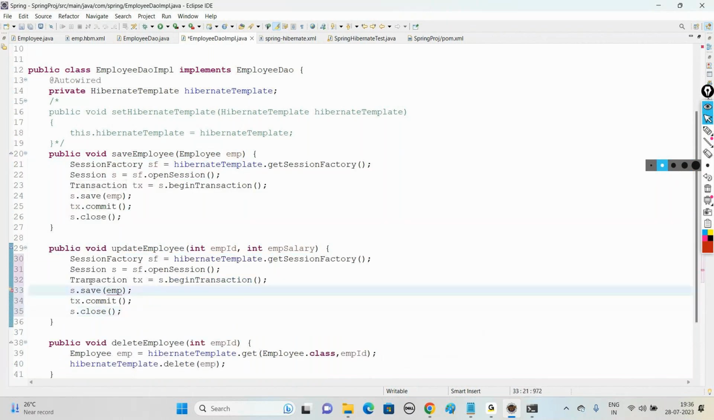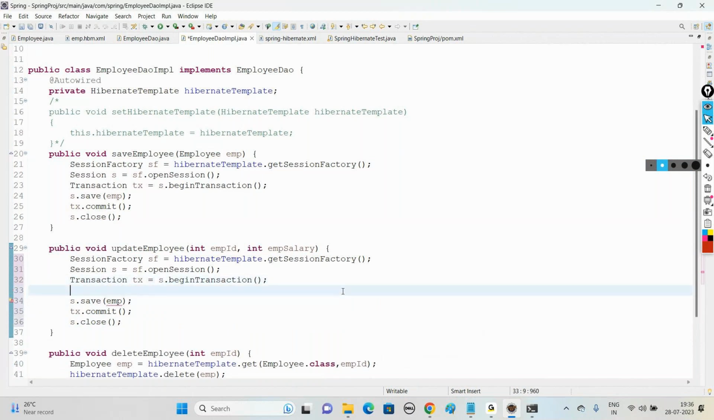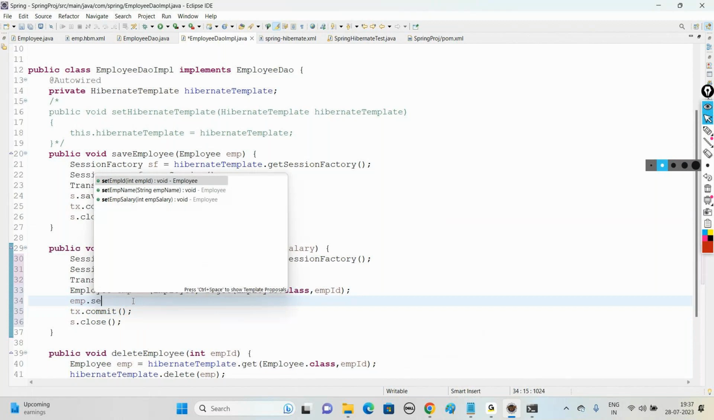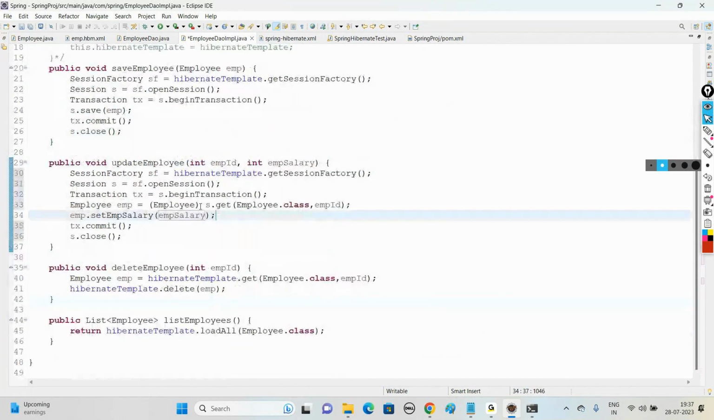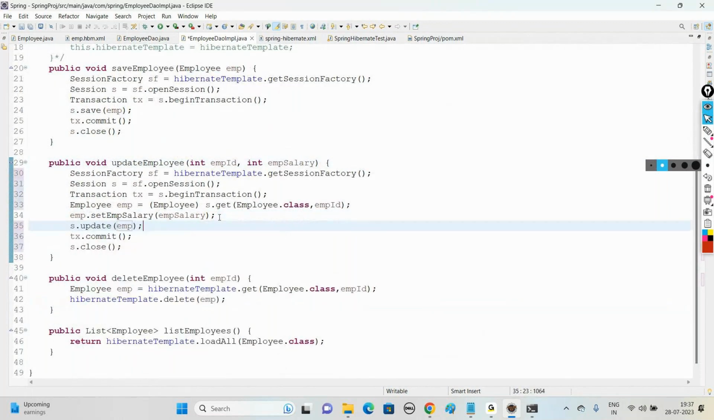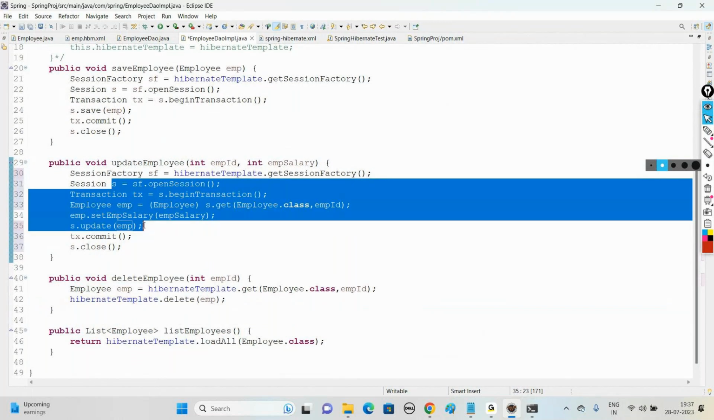Now get the record. So say here, Employee emp equal to s.get(Employee.class, employeeId) with the primary key employee ID. Go with typecasting. Now, the object you got is what we want to update. So emp.setSalary with your new salary. Then by using the session object, call the method update and pass your object. So whatever we have done in Hibernate, I'm doing this.